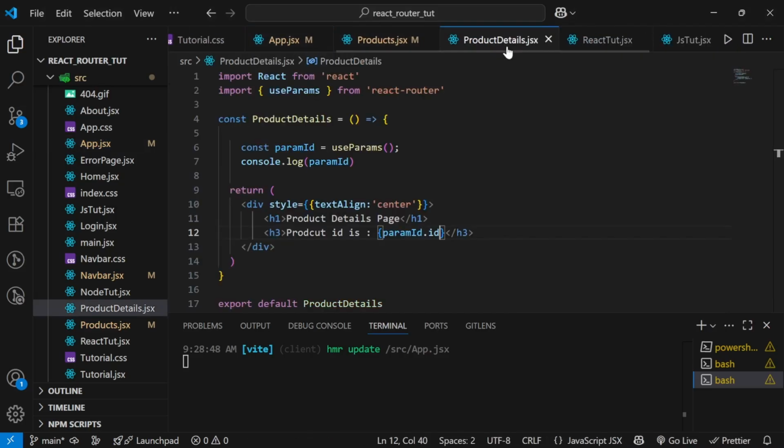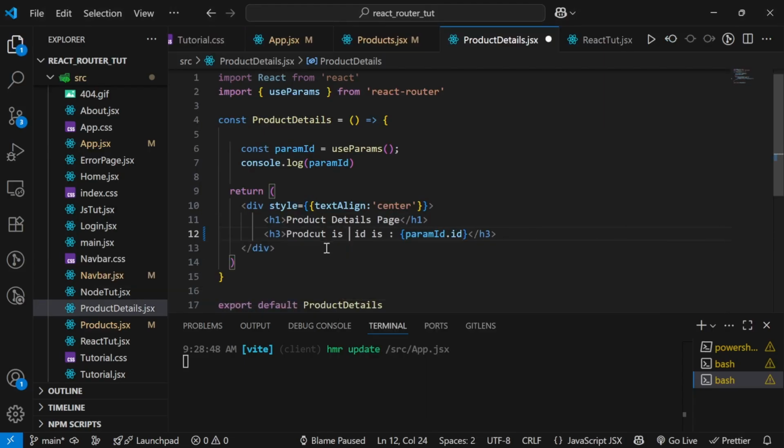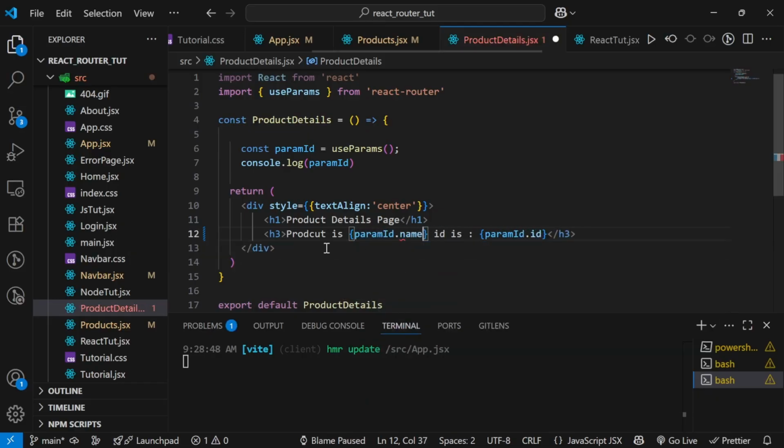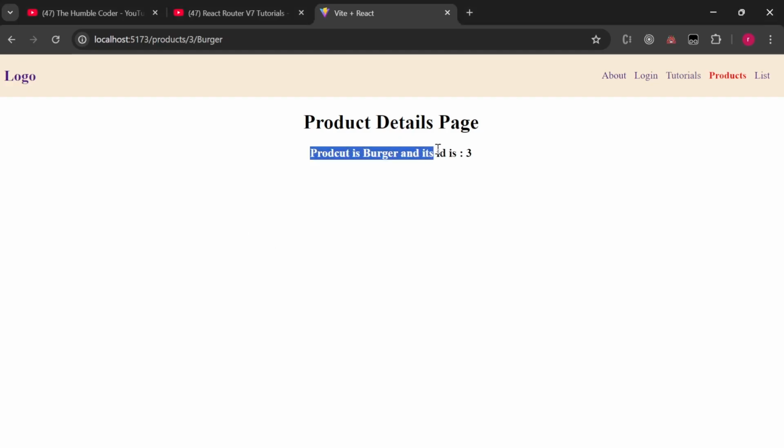For that, I have to go to my product details page. I was showing my product ID, so what I can do is write product is, and then show param id dot name. Product is this, and its ID is this. When I save it, you can see product is burger and its ID is 3. So we are getting the name from the URL and displaying it. This is totally fine, just a general thing which we were doing till the last segment. But I hope you have understood what is optional segment.